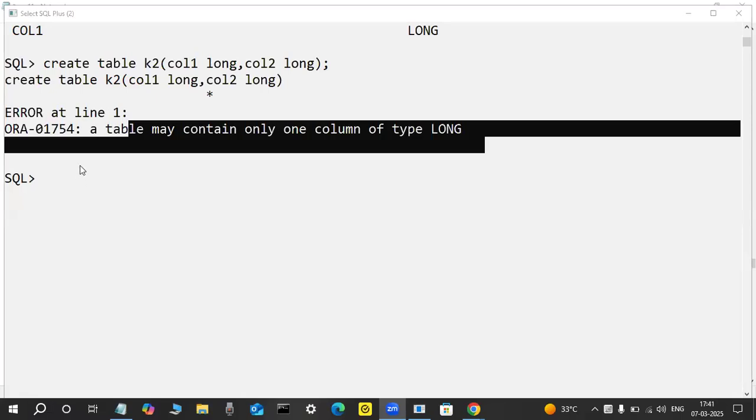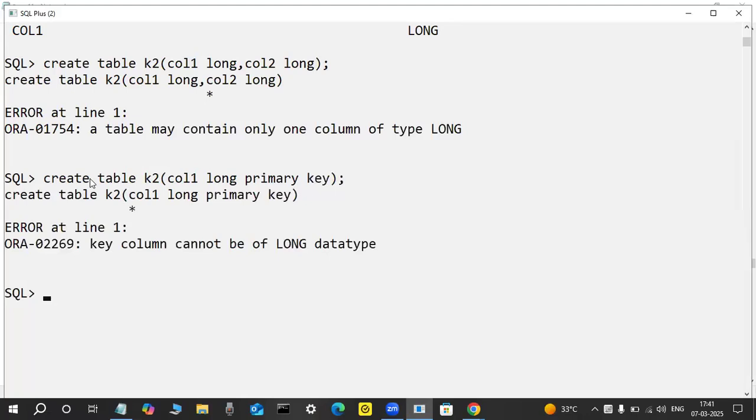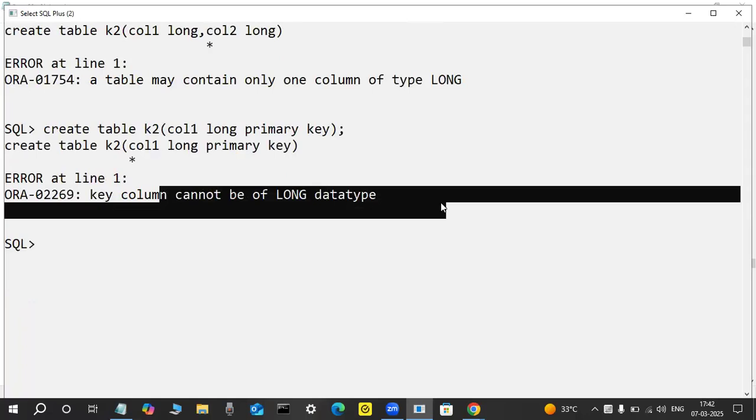Another problem. Maybe anybody who attended demo classes, I told you about primary key and foreign key. If I try to create a primary key on a long data type column, it's not working. Here I am writing primary key, for example. Some keys are there in the future. That is also not working. The error says key column cannot be of long data type. And also in the future, regular expression is a concept; in that also long does not work.